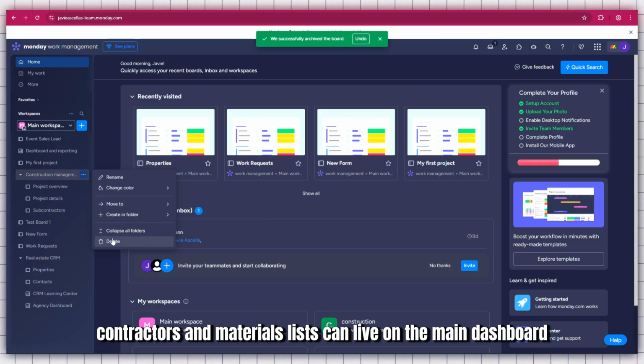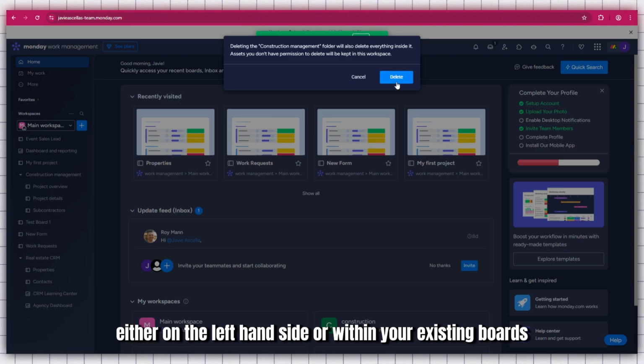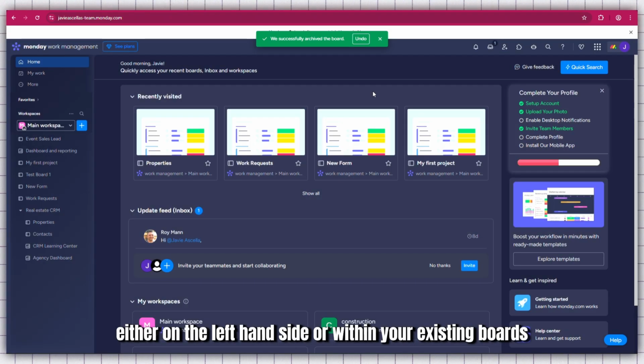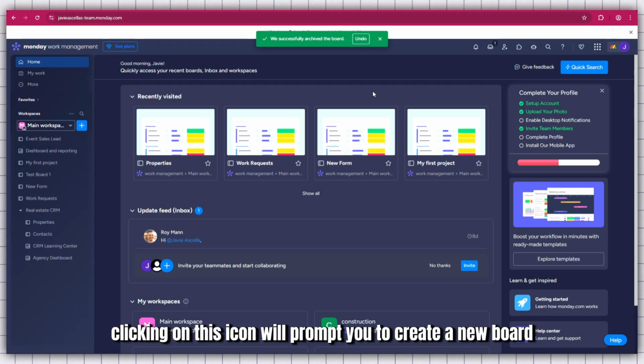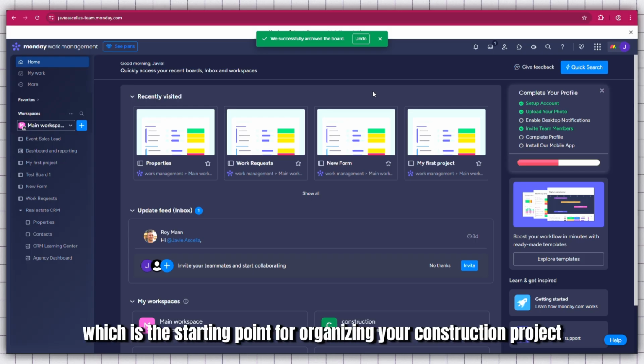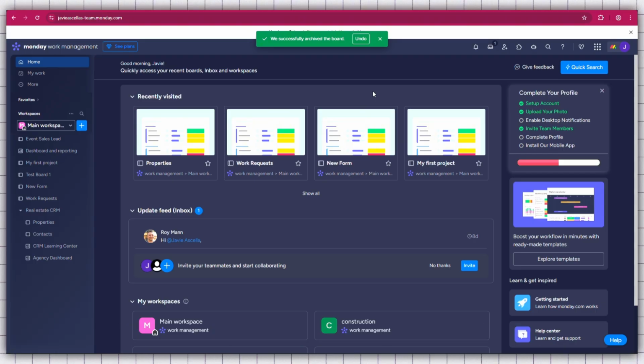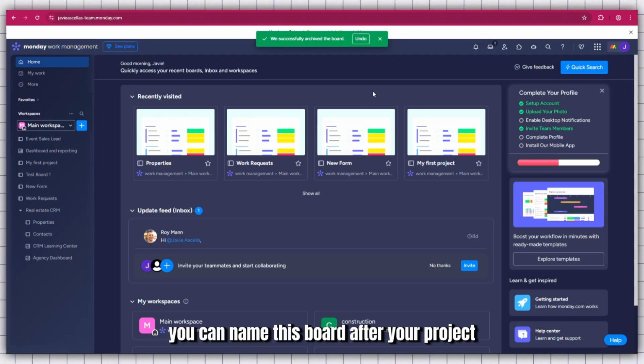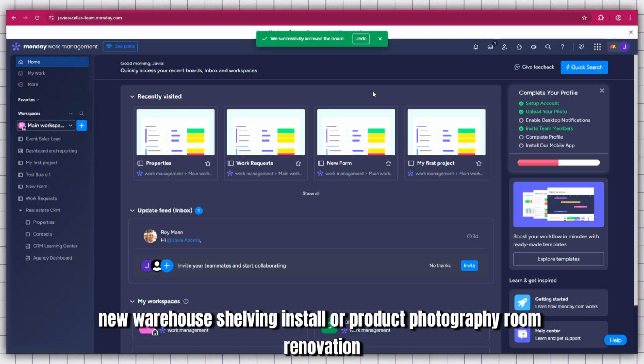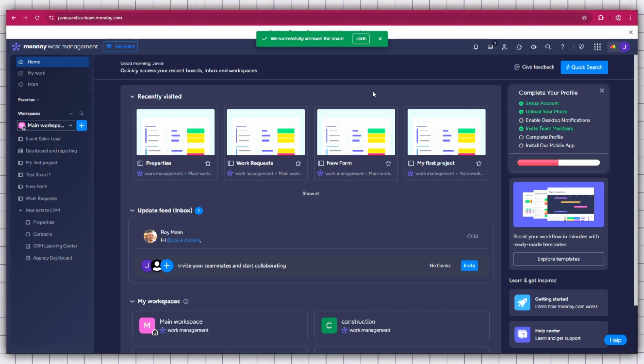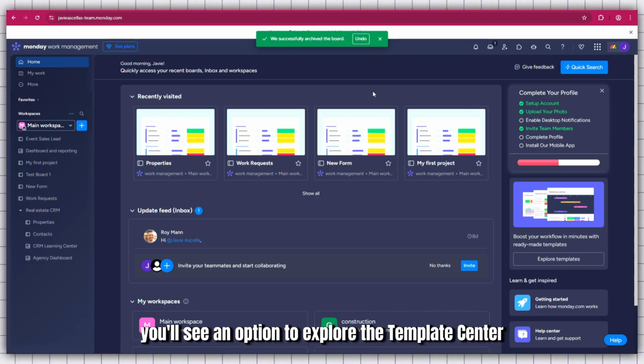On the main dashboard, look for a small plus sign, either on the left-hand side or within your existing boards. Clicking on this icon will prompt you to create a new board, which is the starting point for organizing your construction project. You can name this board after your project, for example, Storefront Build-Out, New Warehouse Shelving Install, or Product Photography Room Renovation. Once you click that plus sign, you'll see an option to explore the Template Center.